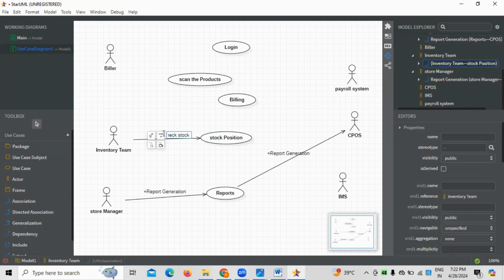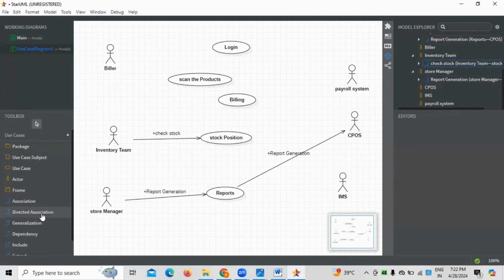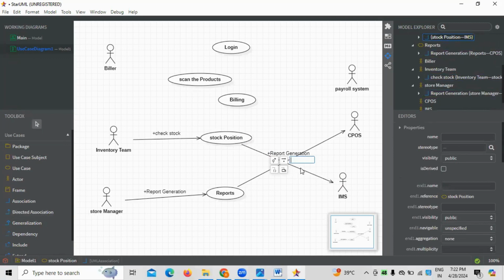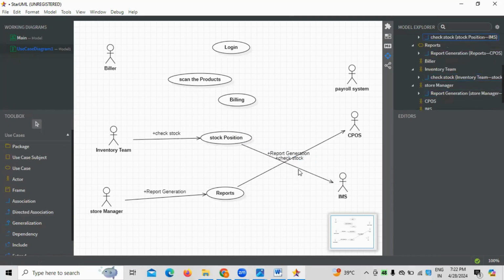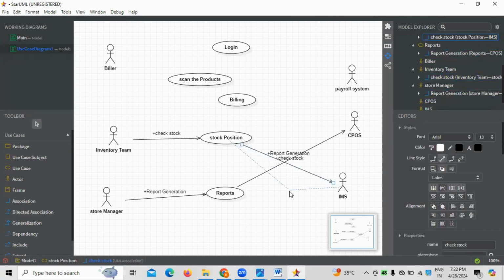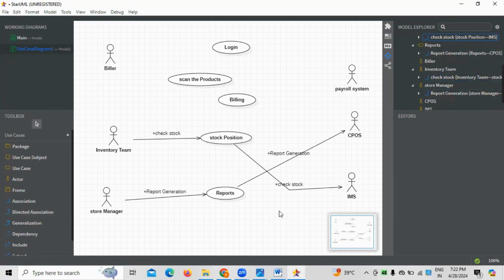Check stock. If they want to check the stock position, they need to connect to the inventory management system. That is required. When they are checking the stock position, they can see which product is lesser, so that we can order from the manufacturer. That's something we do.